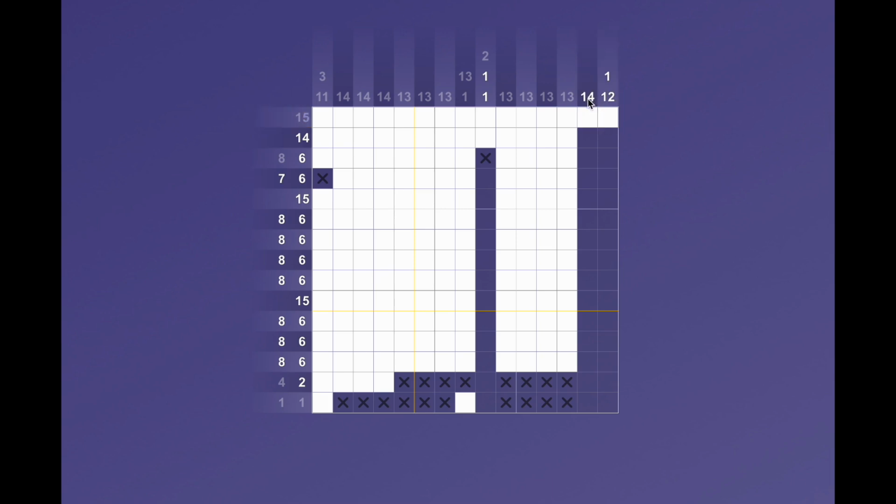This column has 14. 1, 2, 3, 4, 5, 6, 7, 8, 9, 10, 11, 12, 13, 14. And this column's complete.